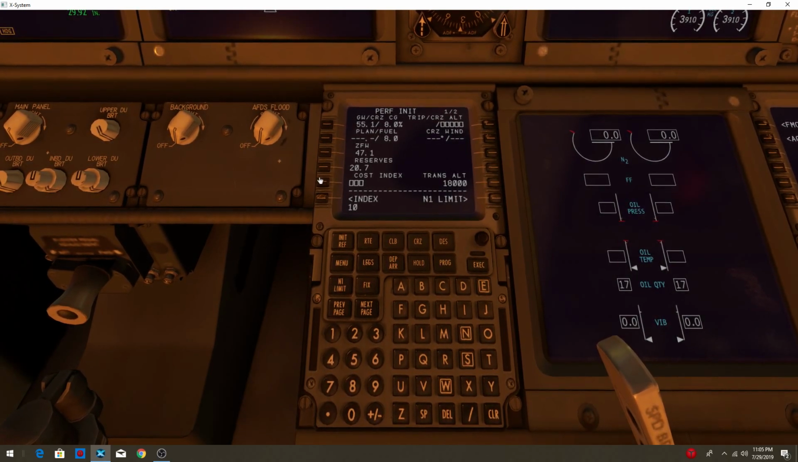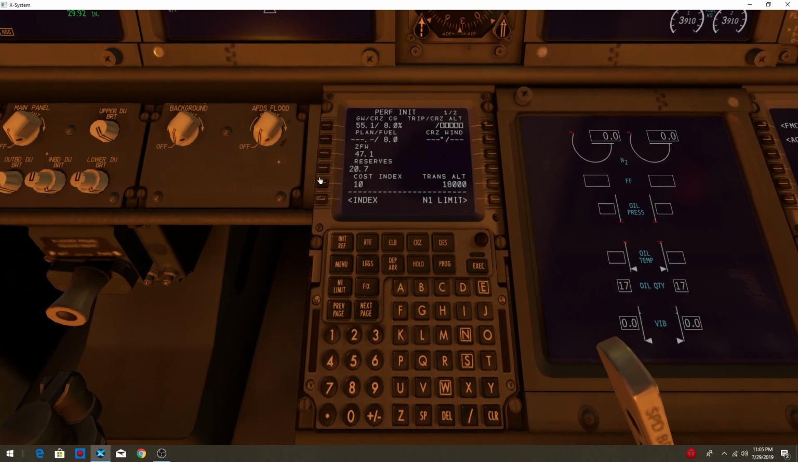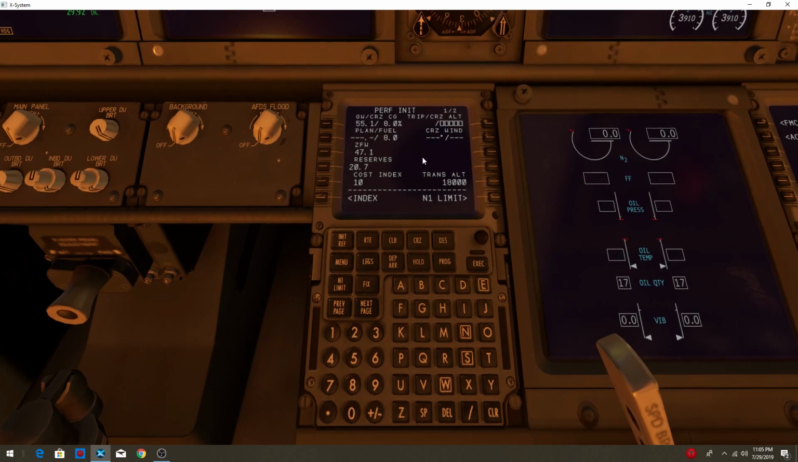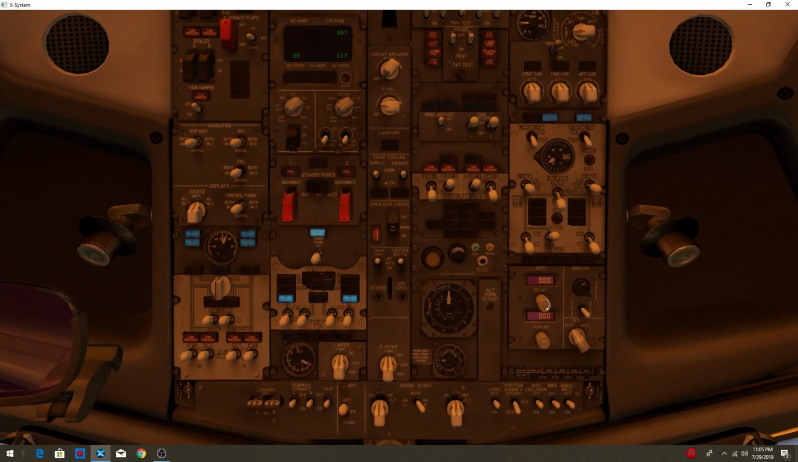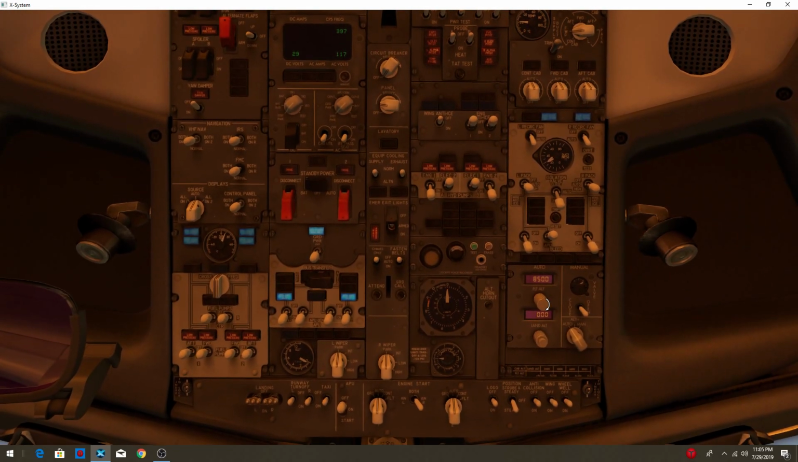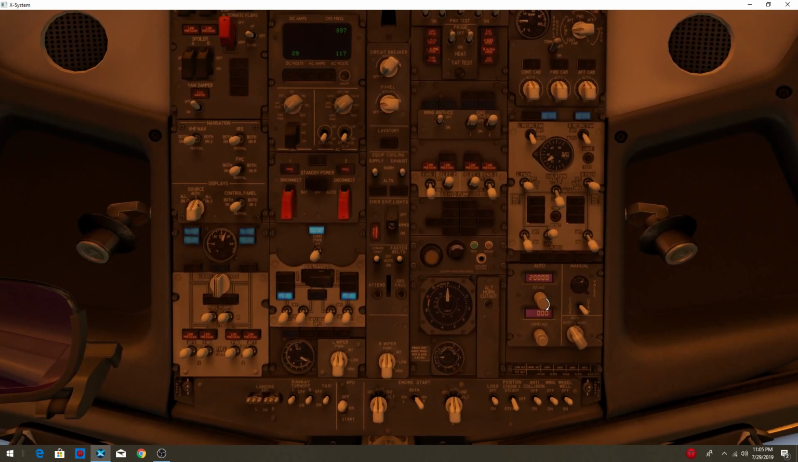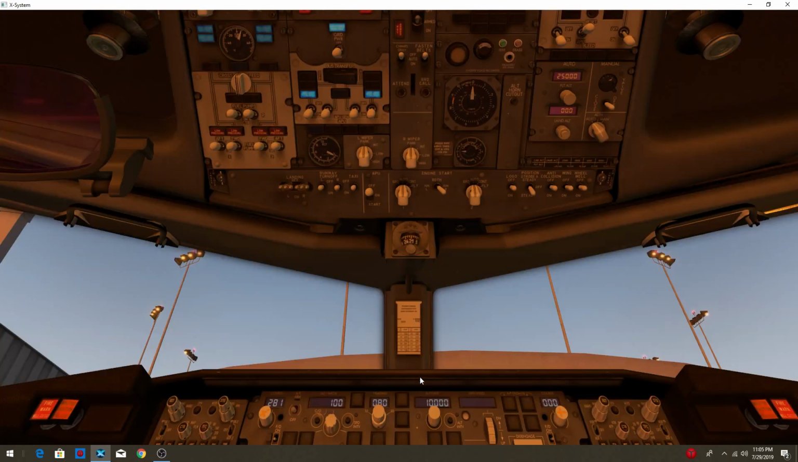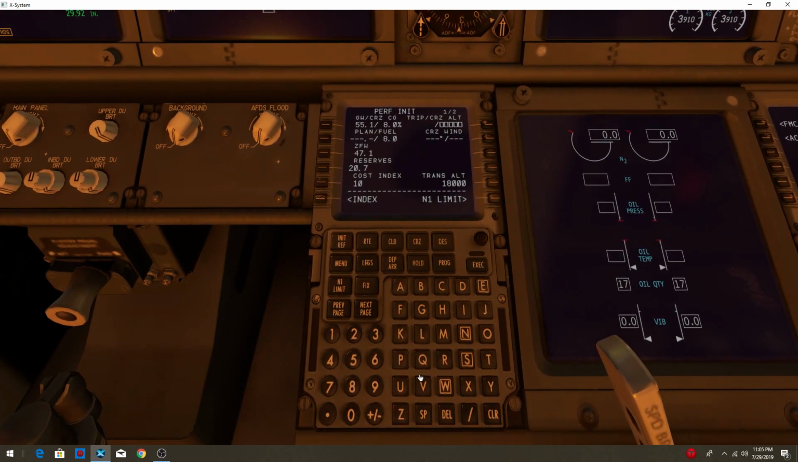I believe it's 10. Maybe that's United's. I'm not exactly sure, but we're not actually doing a real flight. Oh, and the cruising altitude. I totally forgot to put this in. So we're going to quickly set up our cruising altitude for this flight. 25,000. So yeah. Okay, back to the FMC.